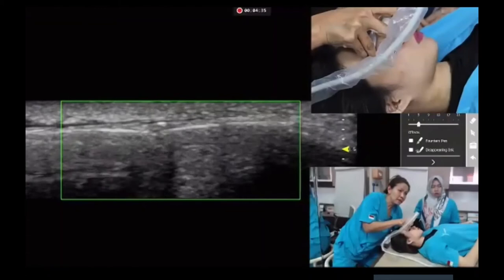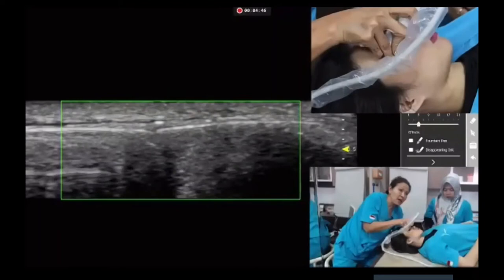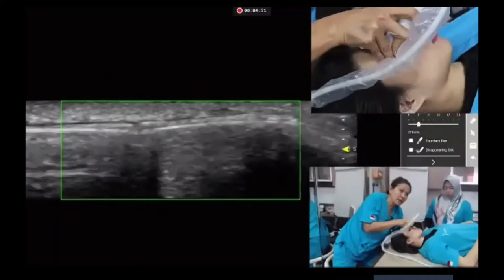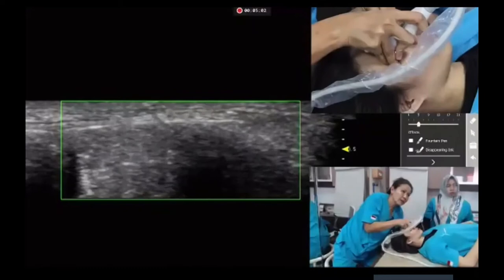Okay. But if we want to see the fissure, then the artery will be gone here, but the pulsating is there, right? I want to insert a needle from my left using my left hand. So then I translate the probe to the right side, to the lateral side, then kasih colornya ke kiri. So then here, okay, ke kiri lagi, pakai kecil dong.